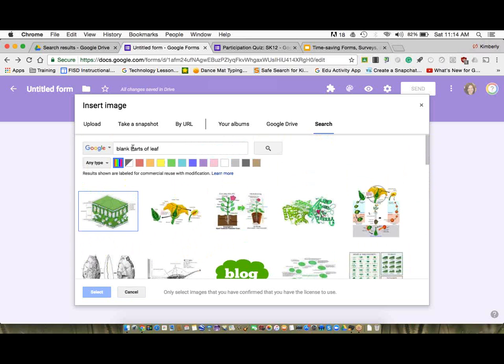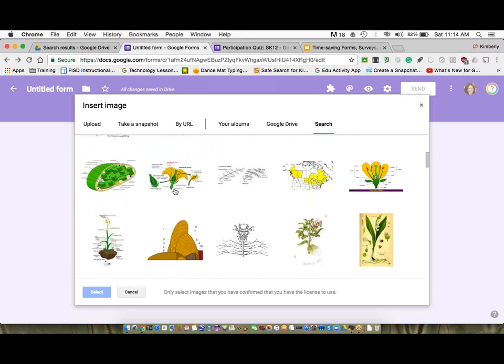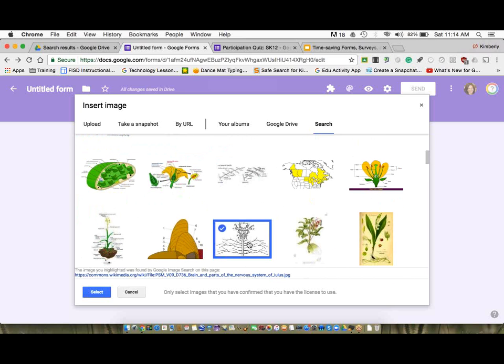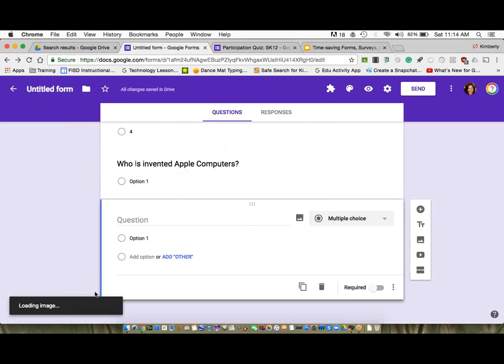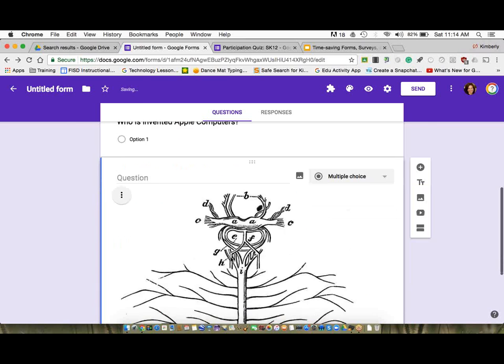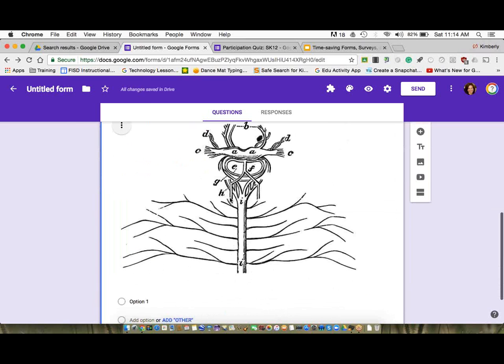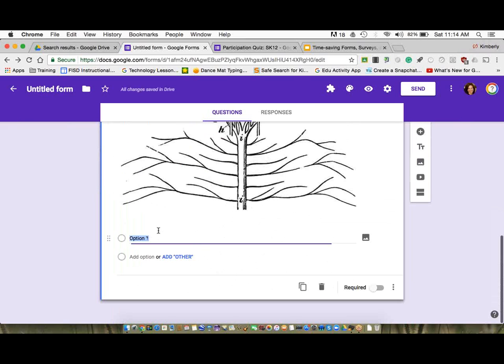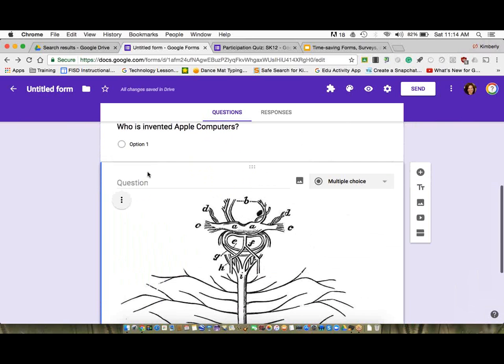I think I had better choices with the other one, so I'm going to delete that, because there was one right here that we could possibly use. I'm not a science teacher, so I'm just giving you an example. So if I put that picture here, okay, and look, it even has answer choices. So I could have them identify something based off of that picture.